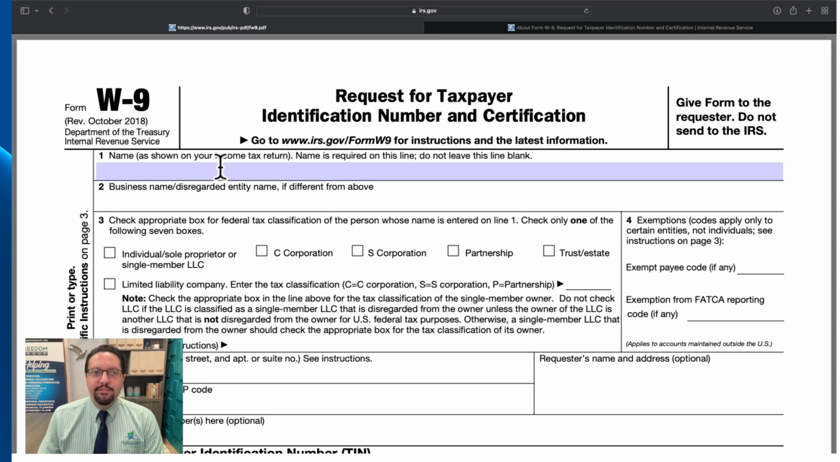Okay, so this is the W-9 form. As you can see, it says a request for taxpayer identification number and certification. See, this is a form that a business or a person is making you fill out because they need information from you. And as you can see, it says give form to the requester. Do not give or send to the IRS. Okay, so how do you fill it out?